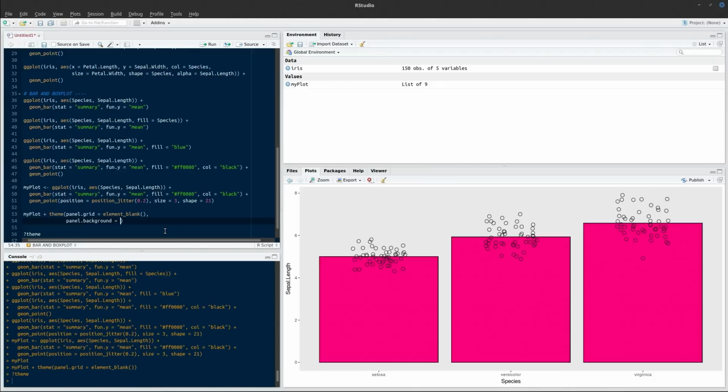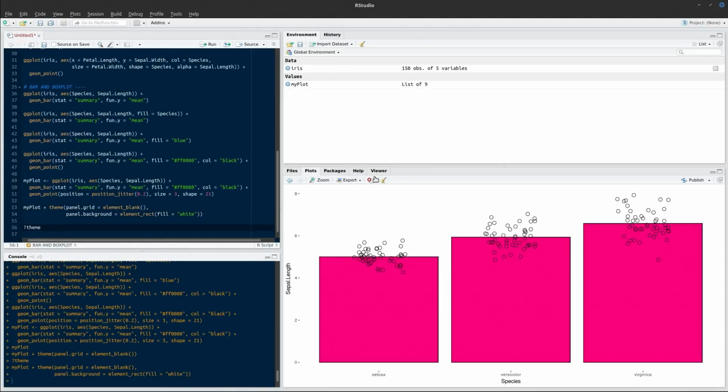It's equal to, and now the background, I hope you can see, is basically constructed out of a rectangle, so we use this function element rectangle to allow us to change the options of the rectangle. So it has a fill and of course an outline. Well, at present we don't have an outline, but we can say that the fill of this rectangle is equal to white. Again, if we run this now, it removes the grey box.